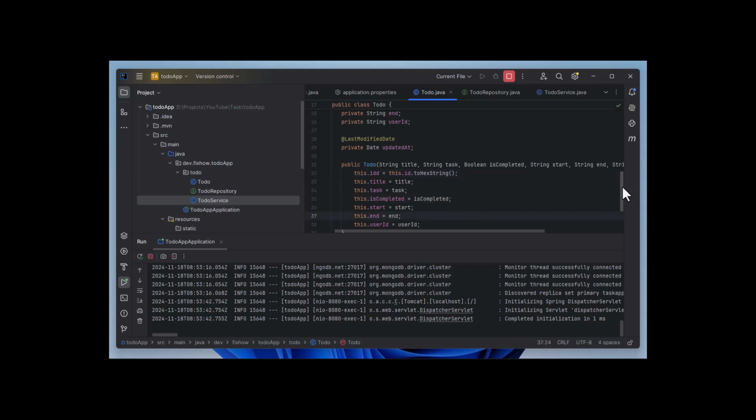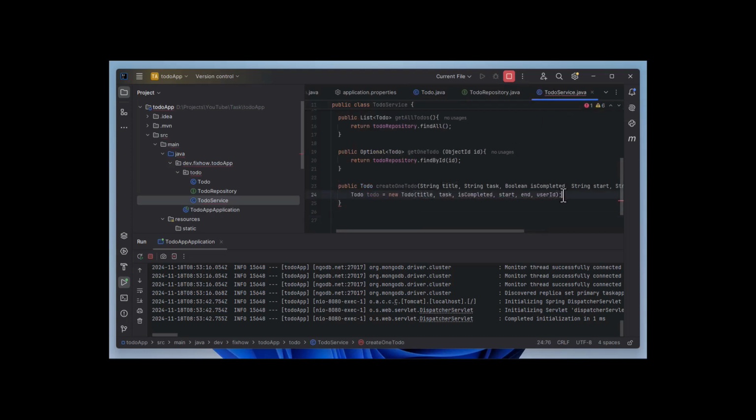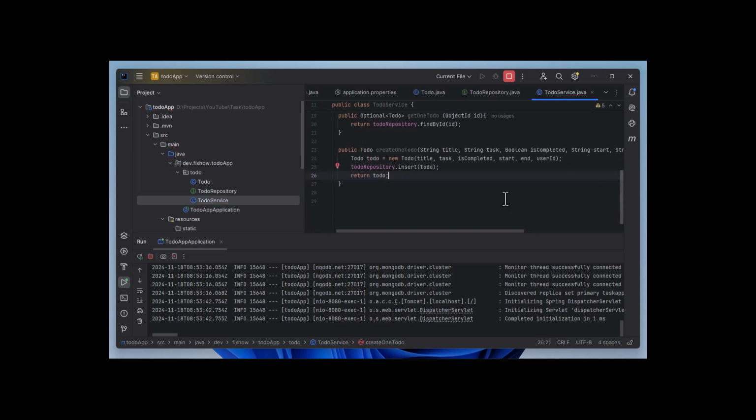Okay, so I'll head back to the class, the service again, and you can see now we do not have the error. Okay, so I'll say to do repository dot insert this to do that we've created. So we're just going to save this. Then after that we're going to return the to do. Okay, that is really simple.